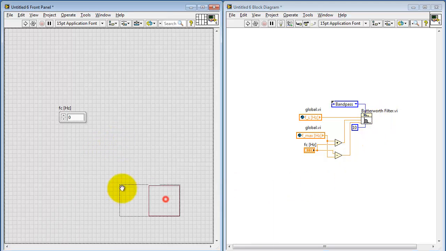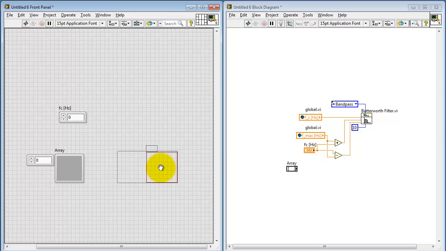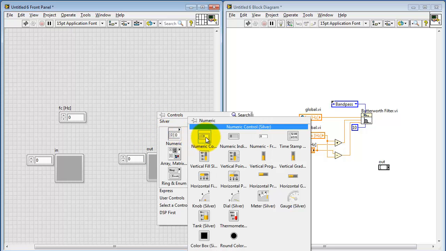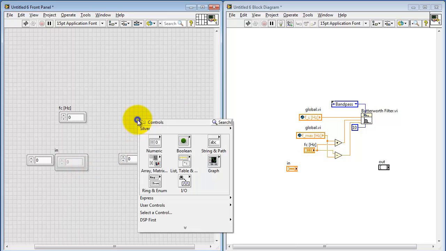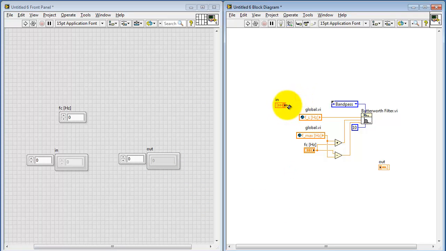Let me create an array for the input. I'll begin by placing the generic array container. Let's change those names to in and out. And then I can apply a numeric control, just simply drop that in, and a numeric indicator. And we've now got those available in the block diagram. I'll connect that up to X, and then I'll temporarily connect this to the output of the filter, but I do need to make some additional modifications.